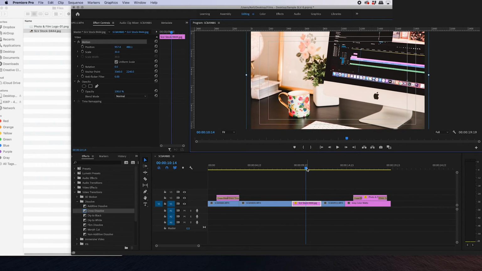So that is how to add text to your films, how to add a logo to your films on top of a color mat, and then also how to drop in a still image to any of your videos. Okay, so that is everything for today. I hope you learned a little bit about how to add text to your videos, how to add a logo to your films, and then also how to insert a still image if you need to add that into a video.